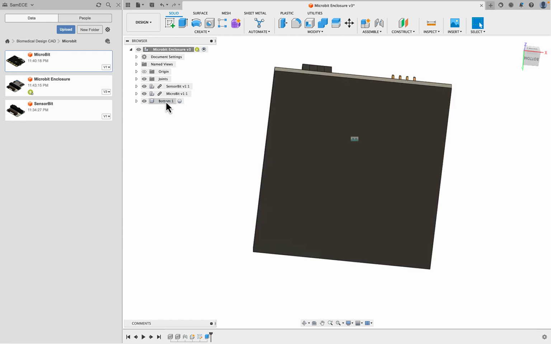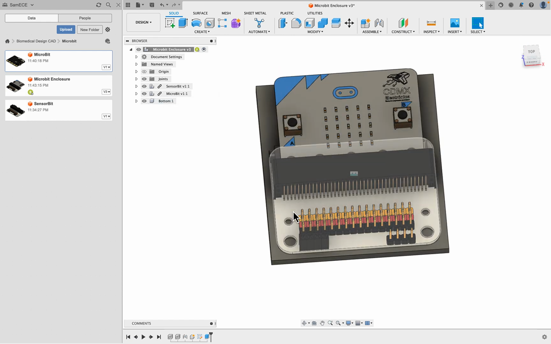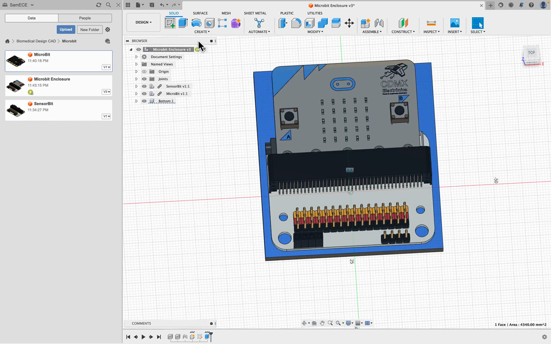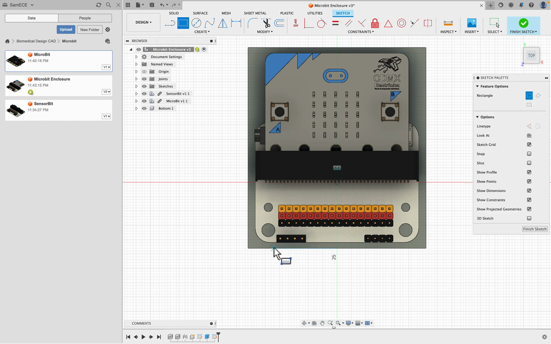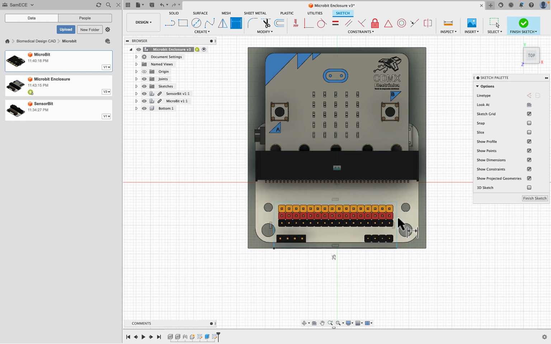So we'll select the bottom again, and I will choose the top surface of the bottom. And then we actually just need to cut out this area corresponding to the various pins. So I will create a rectangle approximately big enough, and just hit dimension and say this one should be 16, and this one should be 42, should be fine.